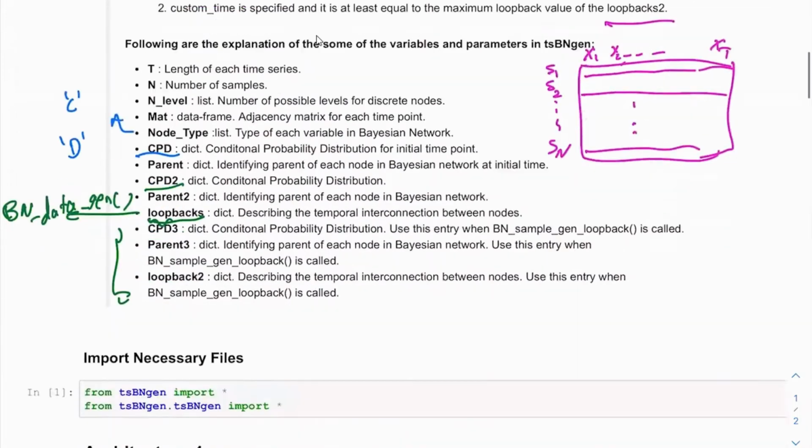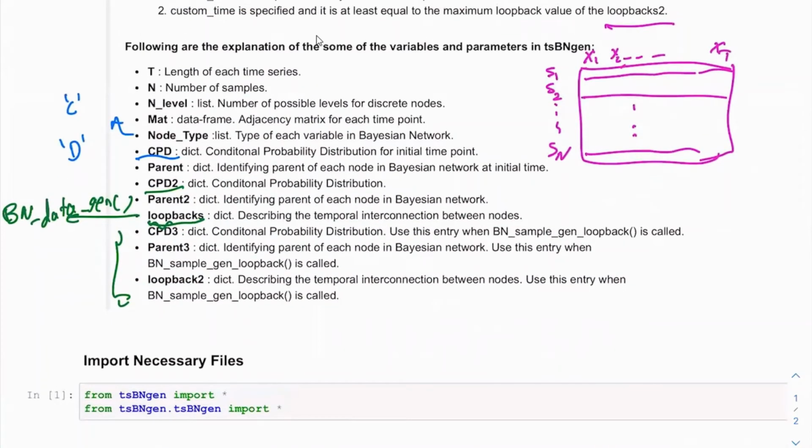But then after that, you want to do something really crazy. It says I use this entry when the BN sample gen is called. So you want to actually model anything you like, pretty much. Something not classical DBN, right? You want to have loopback from any node to any other node, any length of a loopback, right?